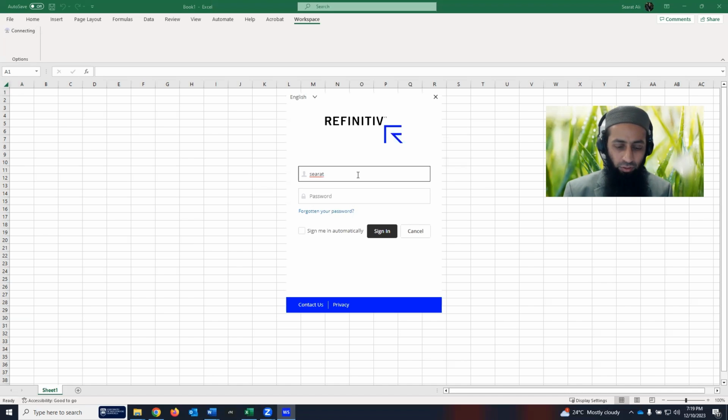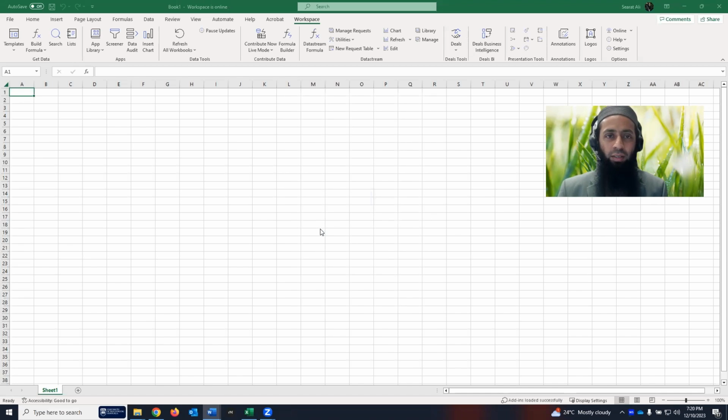Just write your username. Okay, and then the password. And then click sign in. Now you can see various options. In this video, I'm going to use the request table option to download the panel data.